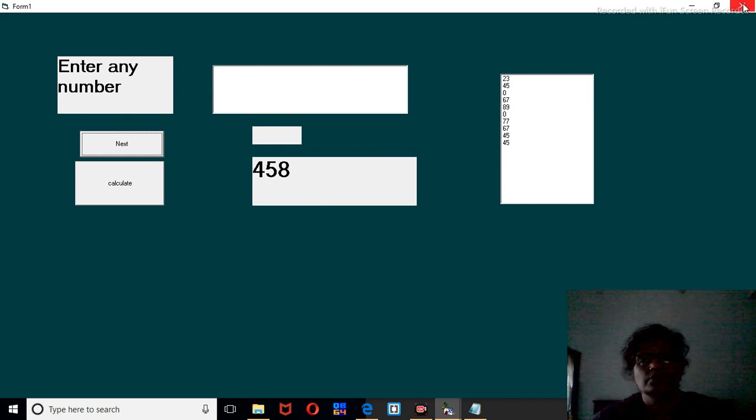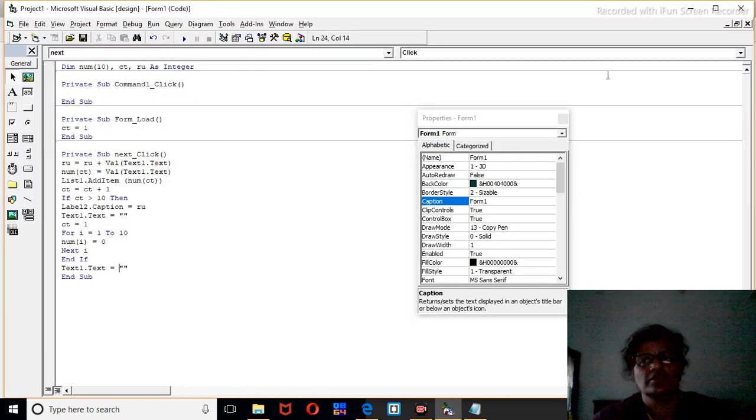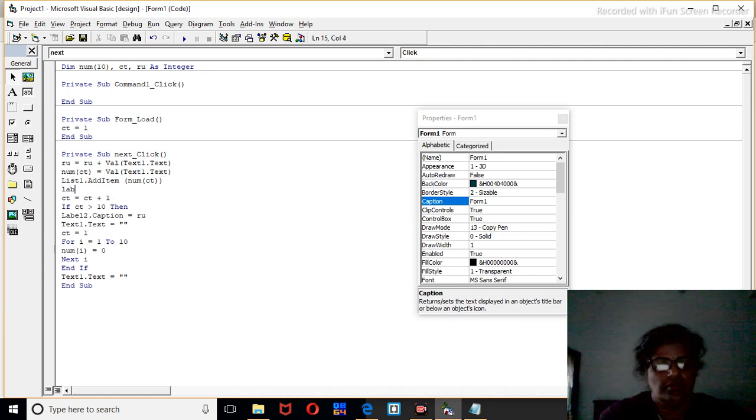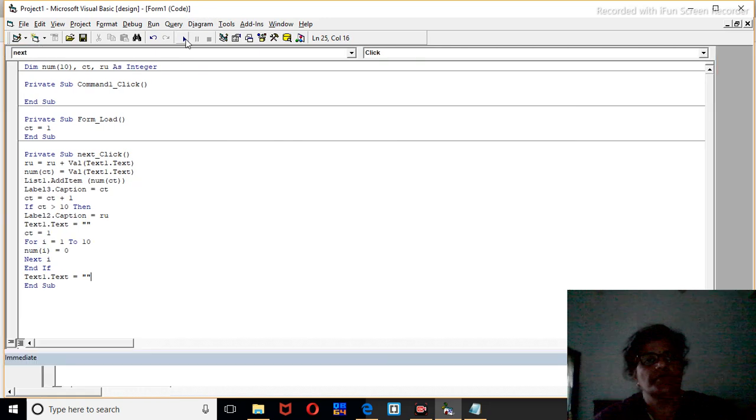So you get the total of all these numbers, and if you want to see the counter also, you can see it. We can put it in label 3. Label 3 will have the counter. So label 3 dot caption equal to the counter which we have to display, and see how many times it's running.